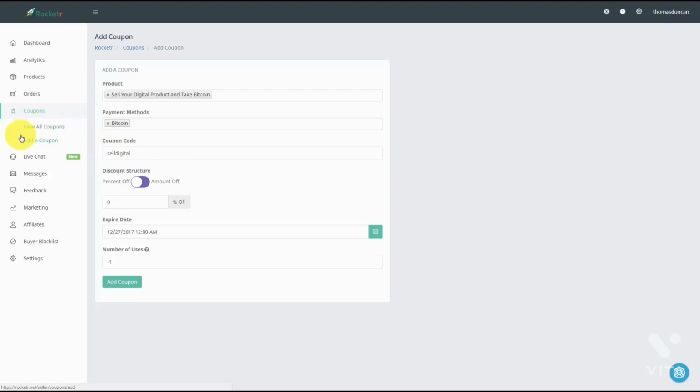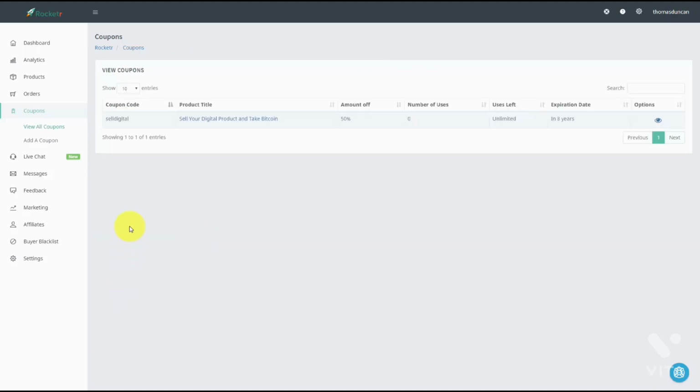And then we can decide what kind of coupon we want. We can do a percentage off or an amount off, but we're going to go ahead and do a percentage off here. And then we're going to set the expiration date. Now we can set a specific number of uses. If we want it to be unlimited, we're going to leave this as -1, which is a little counterintuitive, but that is what we would do for unlimited coupons. So now we're going to click add coupon. So the coupon that we want to give our client is going to be the name Sell Digital, just as we see it there.